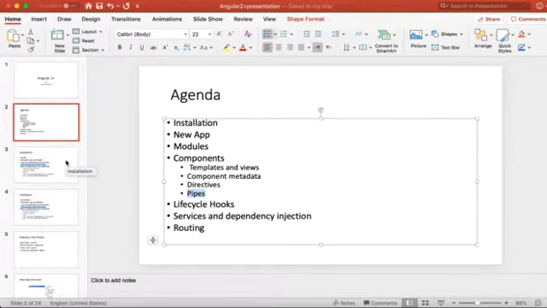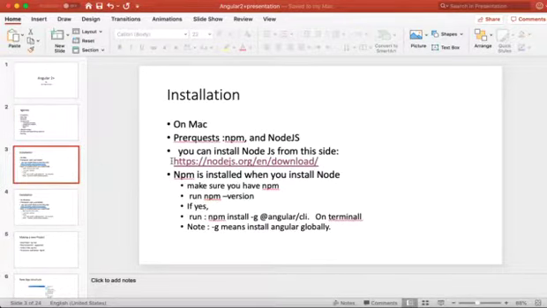So let's talk about Angular. Angular is a framework for creating single page applications. Single page applications are applications which have a single page, and when you change or click on buttons, it doesn't go to another page, it just changes some components in the page.